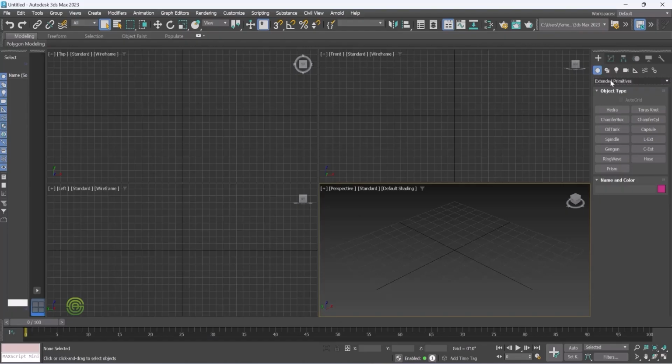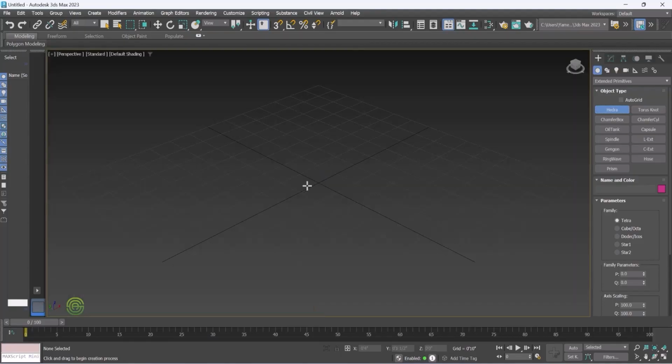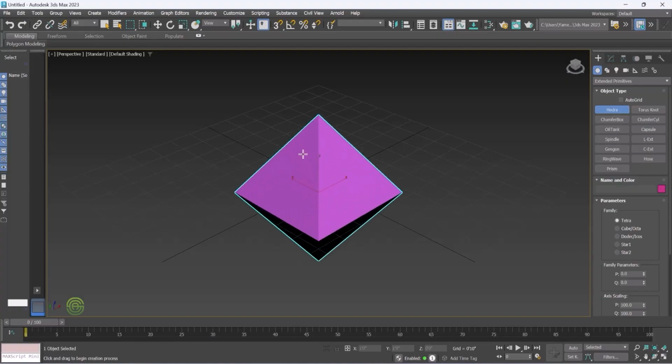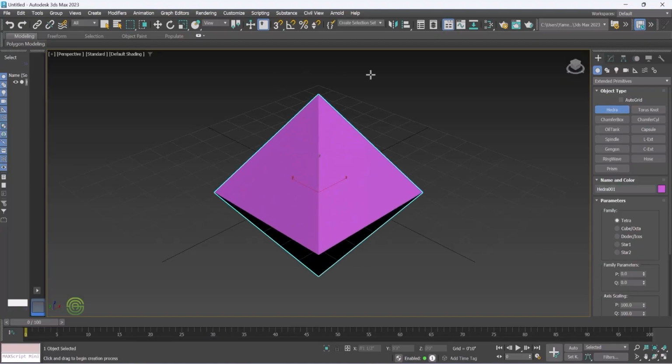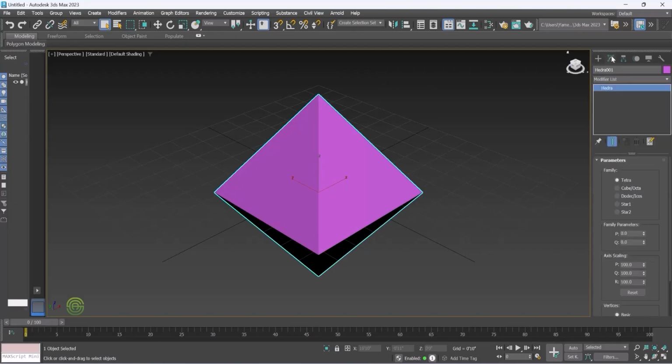In the extended primitives, the first thing is called Hedra. Click on this Hedra, and I maximize this window with Alt plus W. Now click on Hedra, give a left click, drag it and leave it. Now go to modifier. Once you create anything, the next step is to go to modifier, and under the modifier you will have parameters. In those parameters you can modify it however you want.